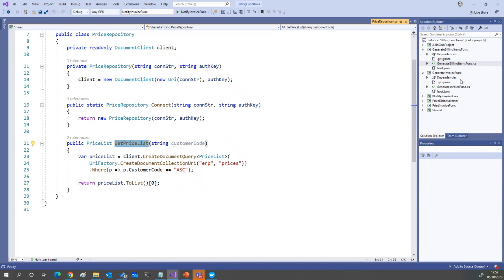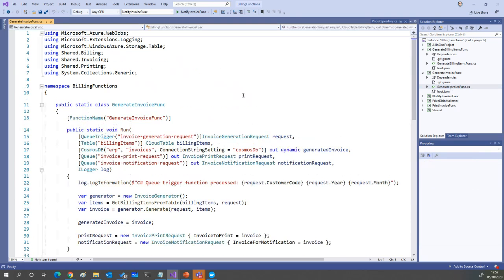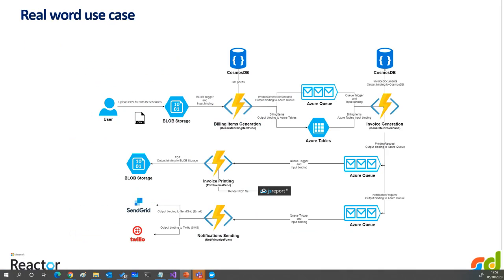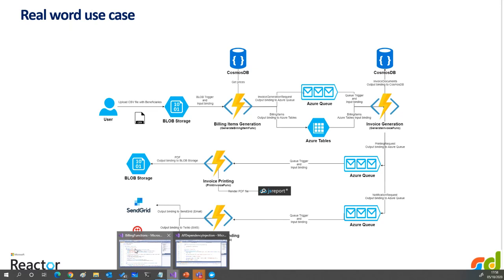And the same is for the generate invoice. So the invoice, as you can see in this diagram, is the function that is triggered from an Azure queue and an Azure table, and goes into the Cosmos DB database and reads the invoice and generates a message. This function does exactly this.